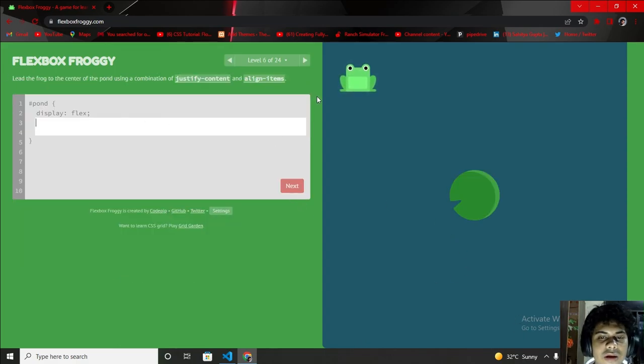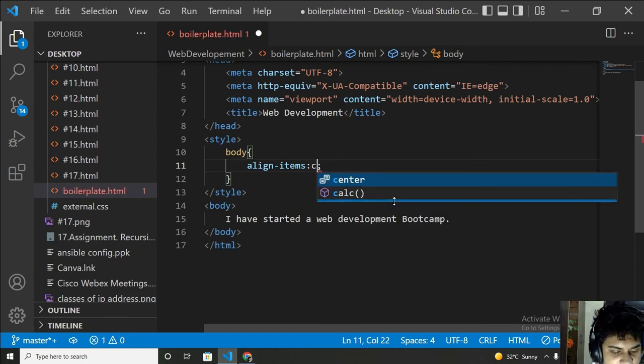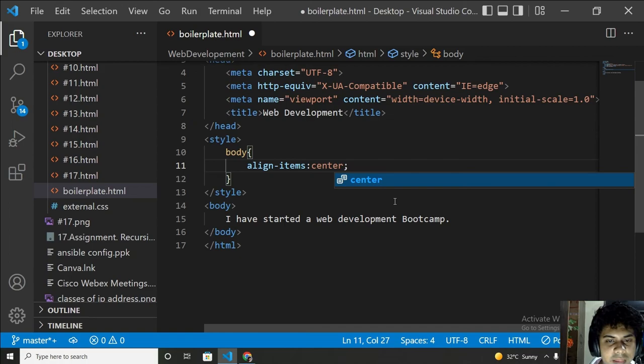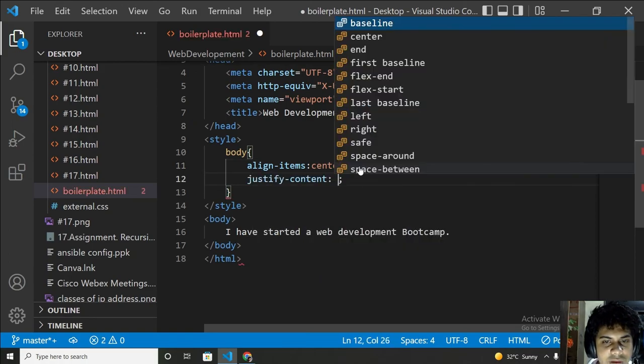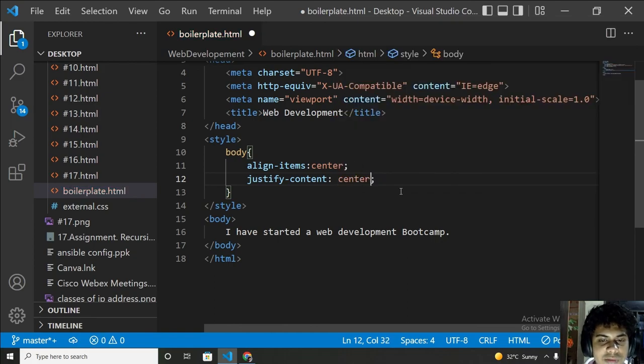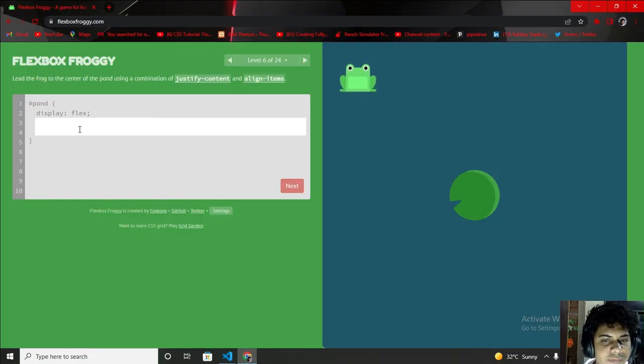Now here I want to use justify content as well as align items. So I understand what I want to do here. Just in align items I should do center. Also I want to do justify content center. Okay, let me copy both of these. Now it's time to paste.